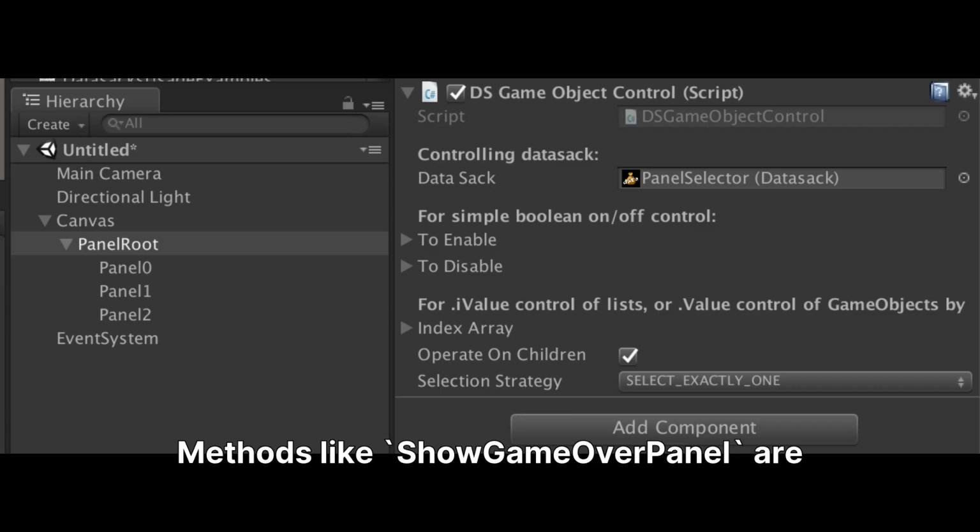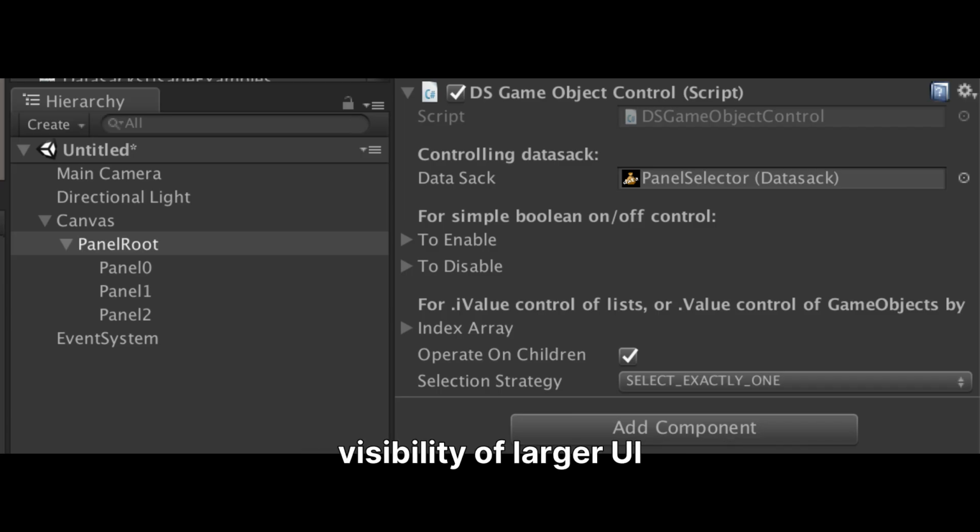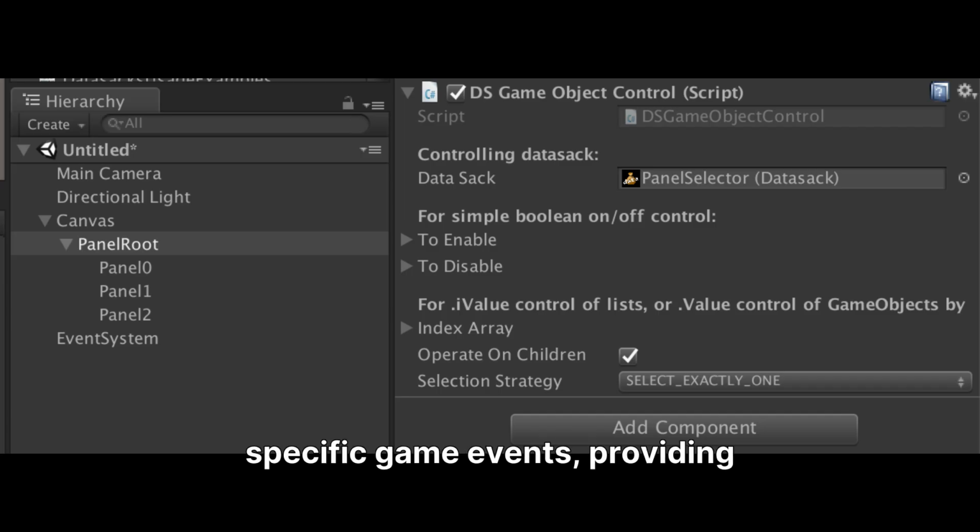Methods like ShowGameOverPanel are crucial for managing the visibility of larger UI structures. These functions activate or deactivate entire UI panels, often GameObjects, based on specific game events, providing dynamic UI control.